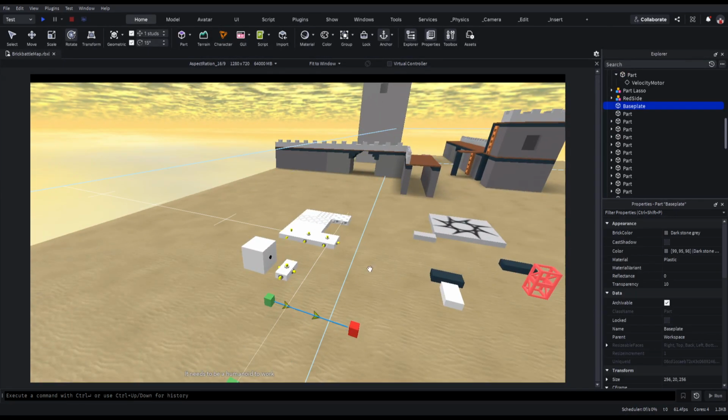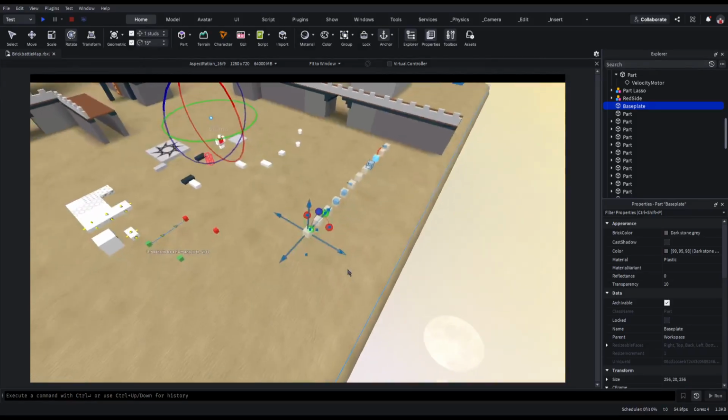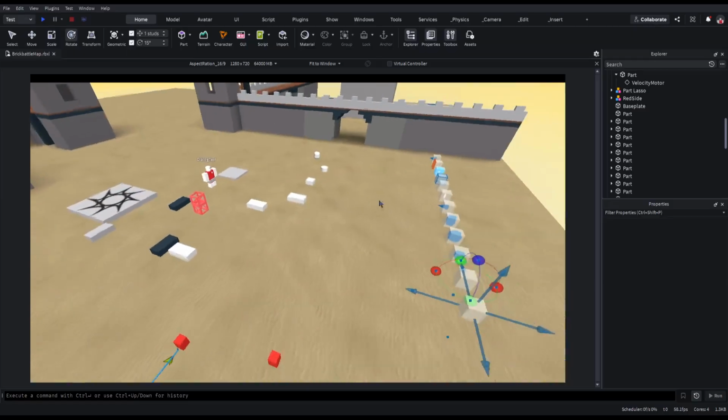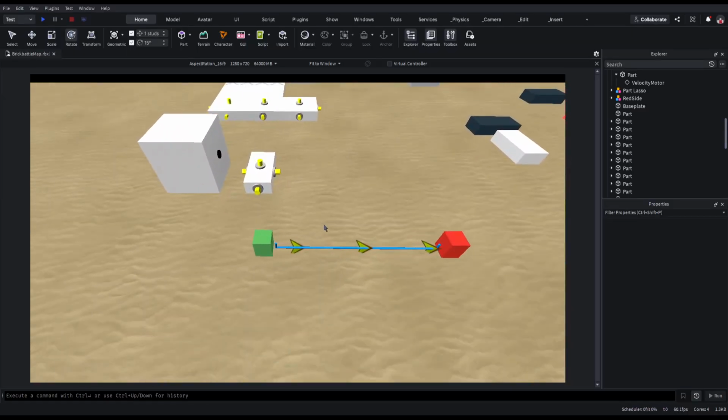These are all the surfaces. What am I dragging? The base plate? So these are all the Roblox surfaces over here. But I still want to explain some other stuff, which is some cool stuff that I found.